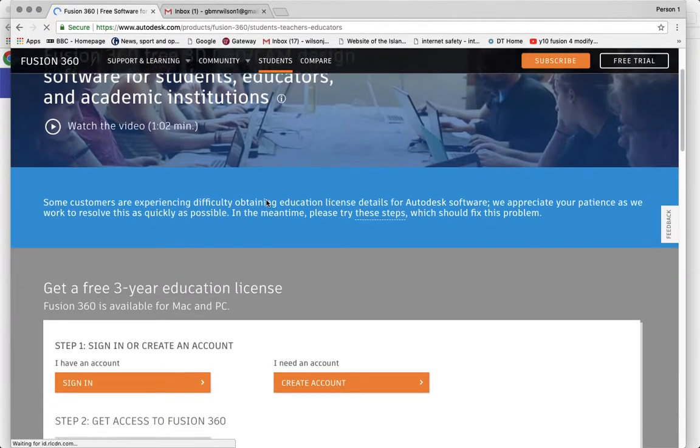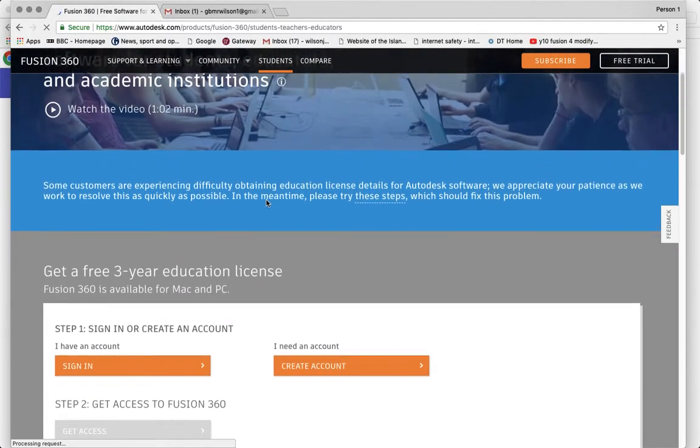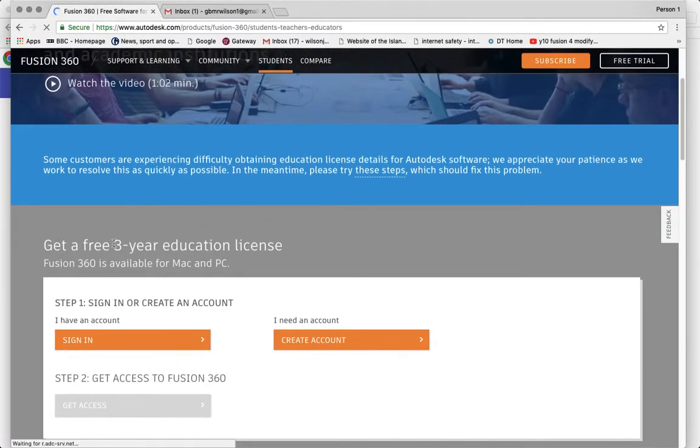If we just scroll down a short distance on the page, get a free 3-year license, education license. Sign in or create account. Well, you're going to need to create an account unless you have an Autodesk account from something previously, and we'll find that out in a moment anyway.